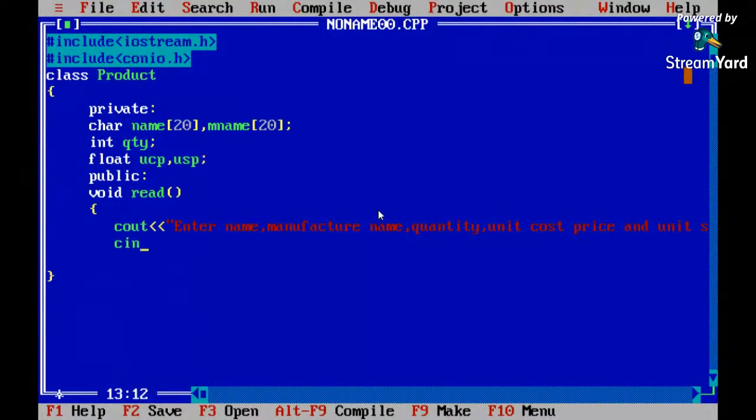Now we see the operator. The very first thing we require is the name, then the manufacturer name, then the quantity, then the unit cost price, and then the unit selling price. All these parameters we require from the user side. So we take it one by one: name, manufacturer name, quantity, unit cost price, and unit selling price.